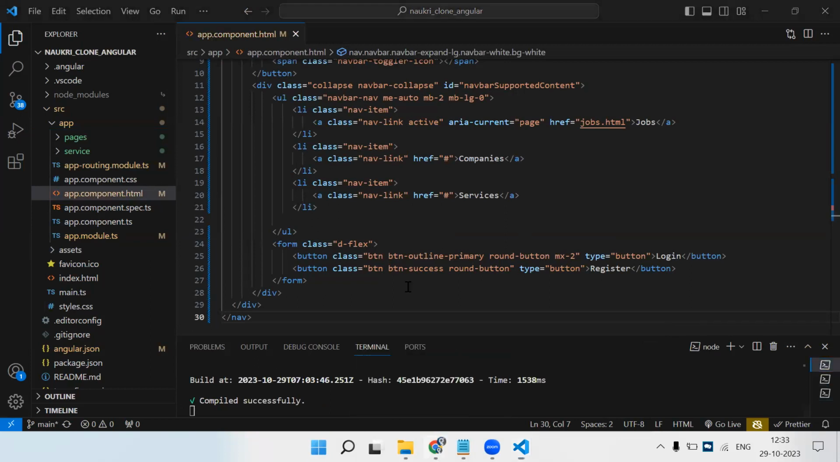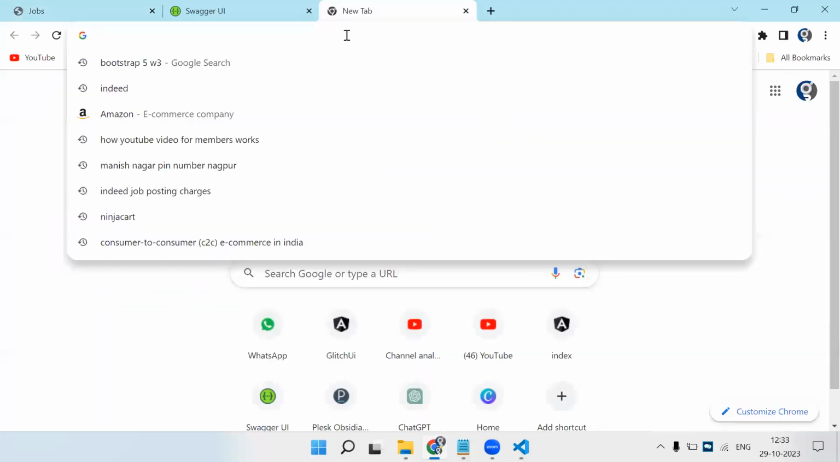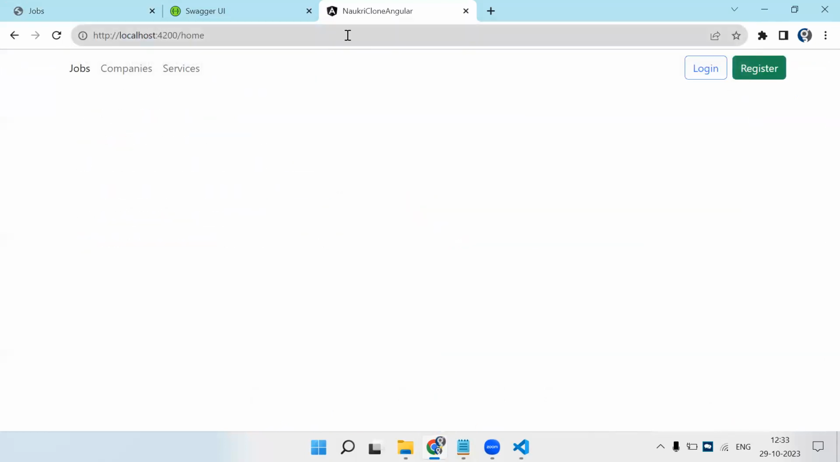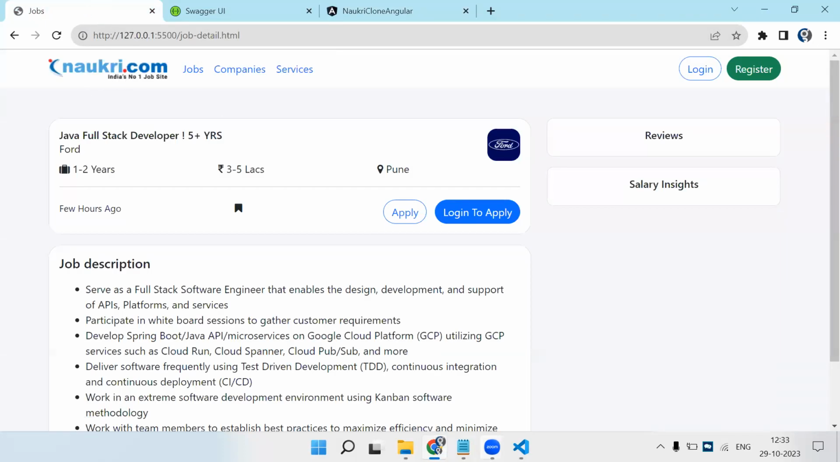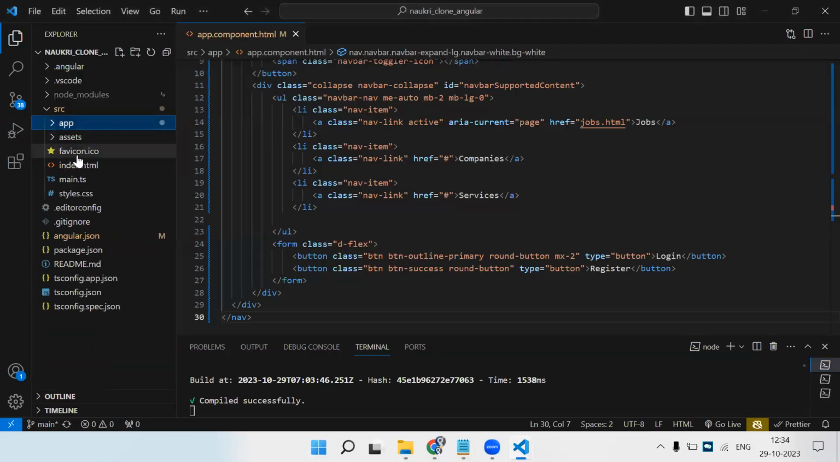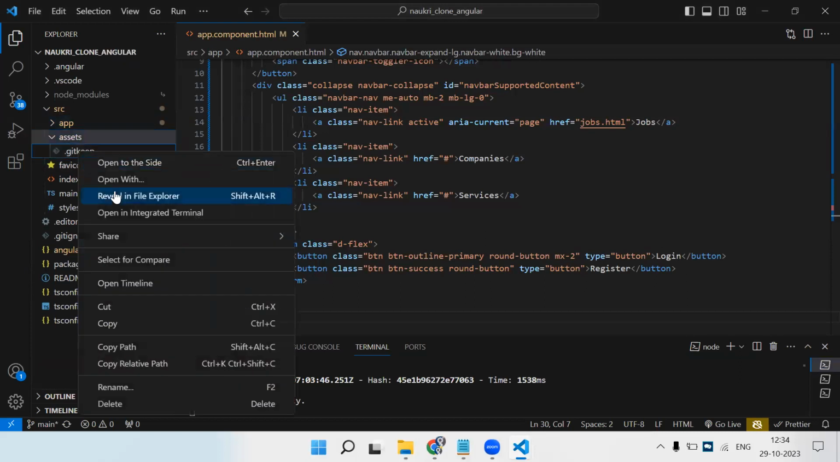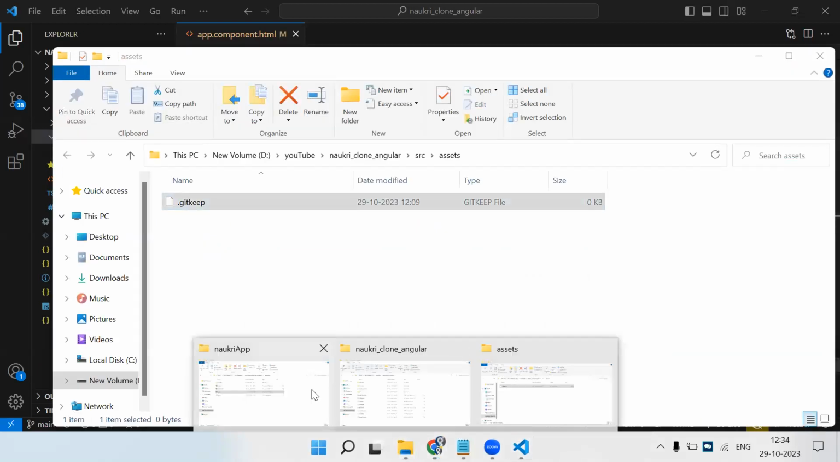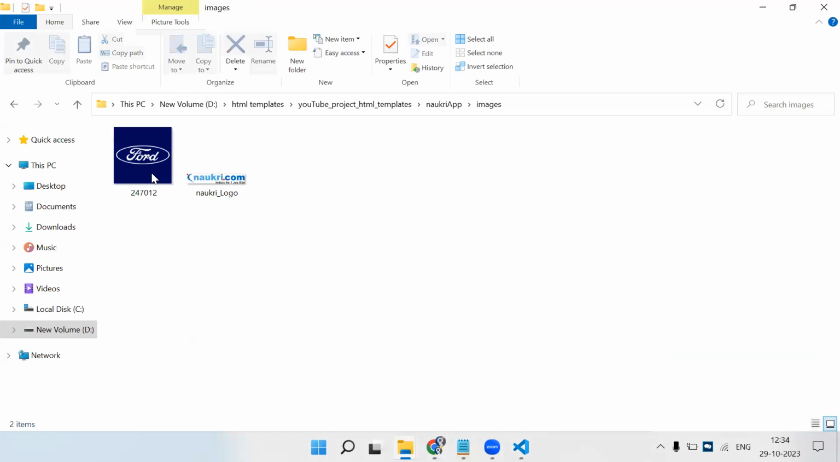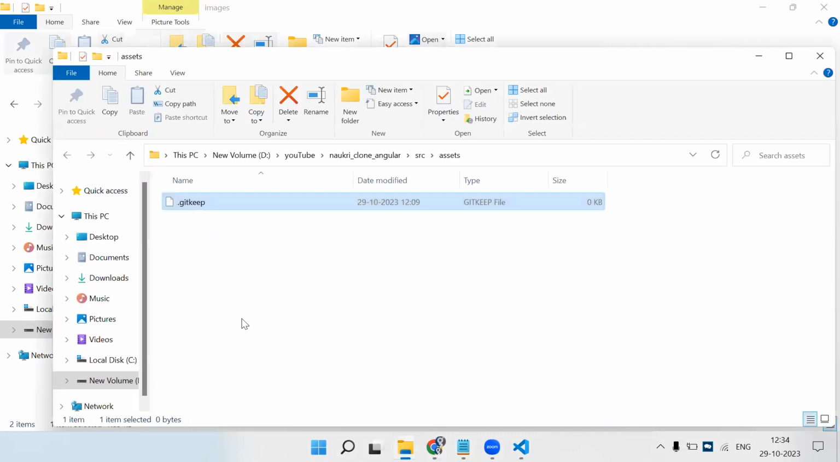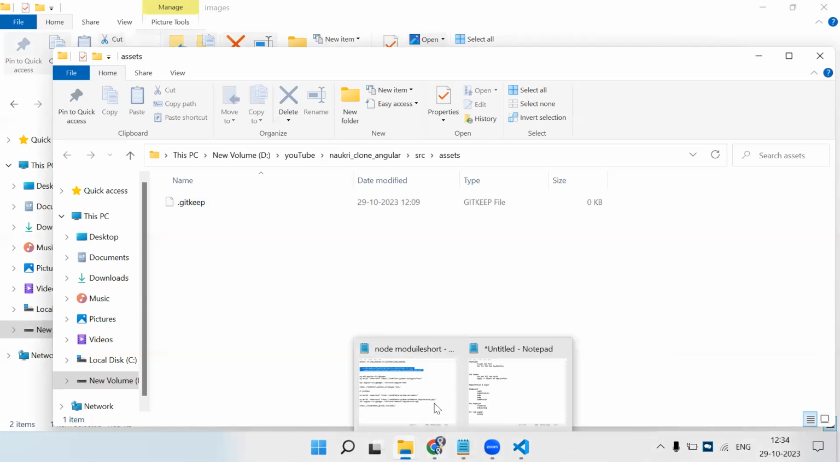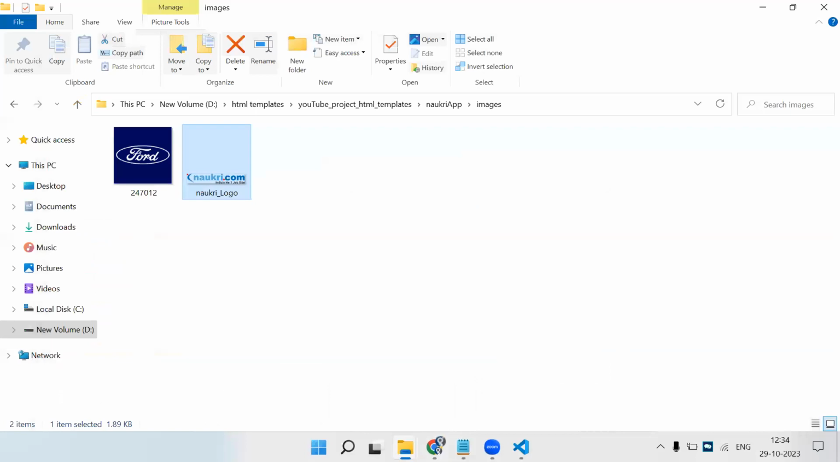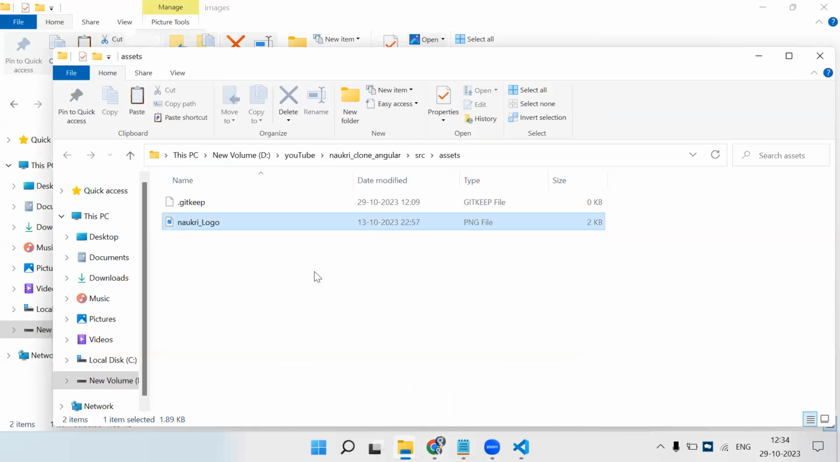Let me check if I have run the application. Yeah, it is running on localhost 4200. Let's see how it looks. Yes, the navbar is visible. Only missing is the Naukri app logo. Let me just add that in my assets folder. All the images should go into your assets folder, right? I will just copy the image from here, and this image will go over here. Copy, paste, right?